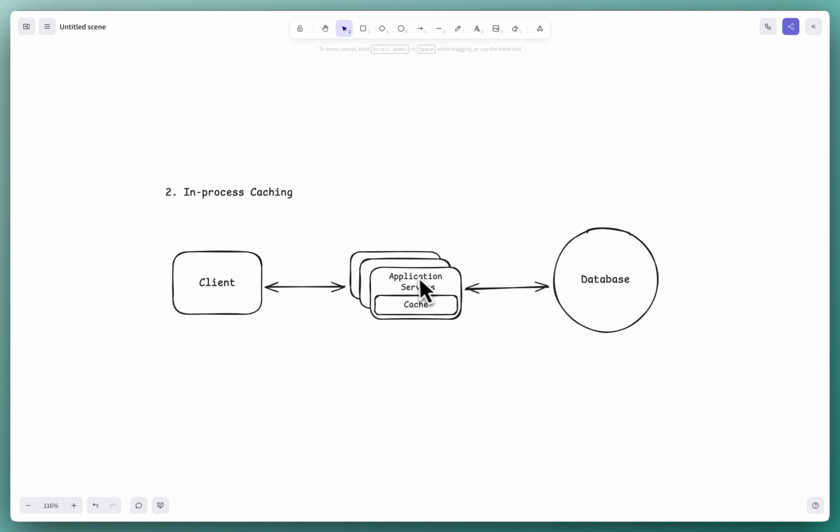Now, the key thing to note here is that modern application servers usually run on really big machines nowadays that have plenty of memory. And you can actually use some of that memory in order to cache data right inside of the process. This is important because it's by far the fastest kind of caching, right?